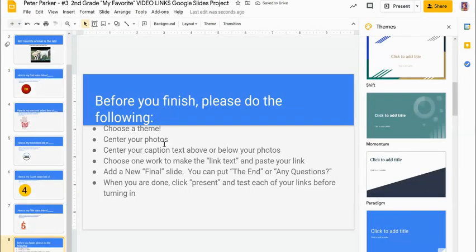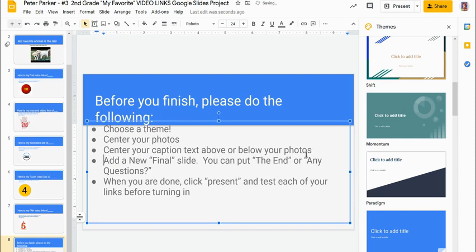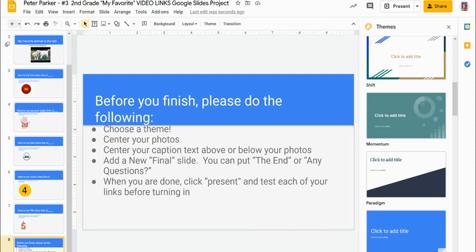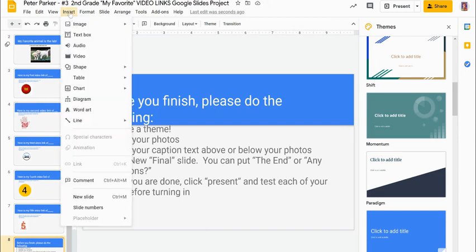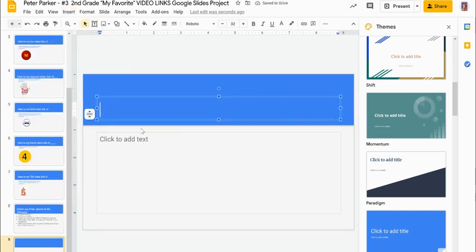Okay. Center my photos. I showed you how to do that with the red lines. Centering your caption. I showed you how to do that with moving the box. Okay. Choose one word to make the link text. Well, we don't have to do that anymore because we're not doing link text anymore. We're actually putting the video itself right there. And then add a final slide or the end slide. And to do that, I basically go down here. I could say insert and then new slide. There it is. And then I just say something like, the end!